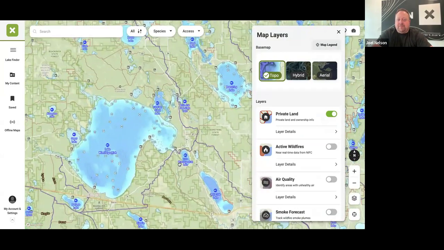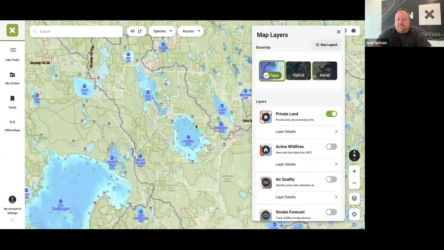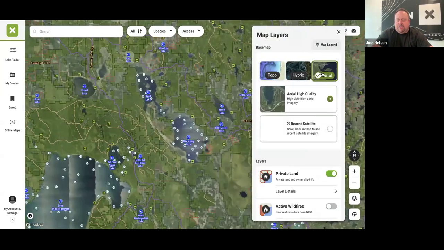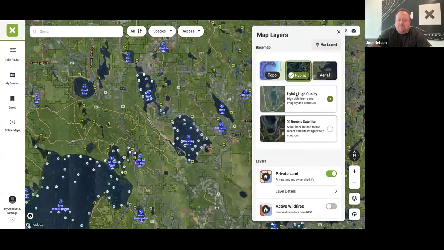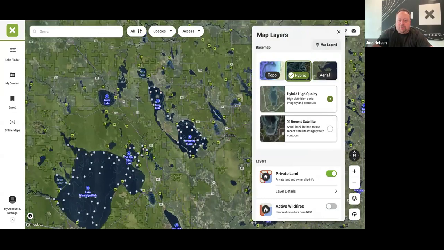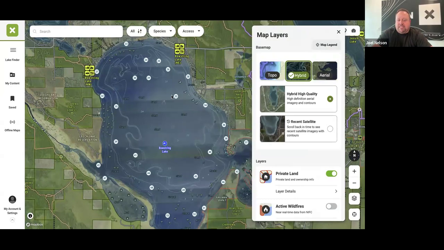It doesn't have all of the same colors that you're going to see on an aerial map that may be a bit distracting if you're only interested in looking at the water. But the hybrid is a nice approach because it's got both contours that you can see as well as the aerial photography in the background.